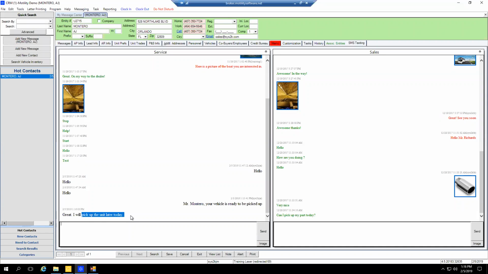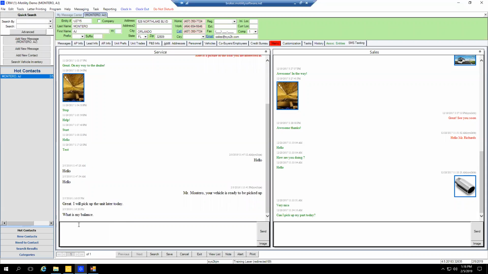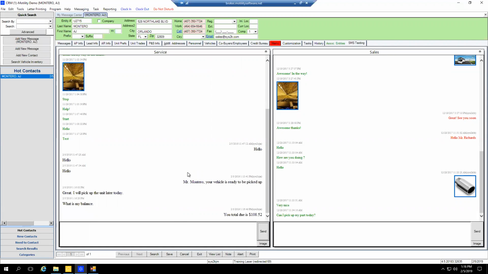And what is my balance? You see there, and then if I reply back, all right, I will send there, and you can see that it attaches that via text message, all right? So it's just like a normal thread going back and forth on a conversation.